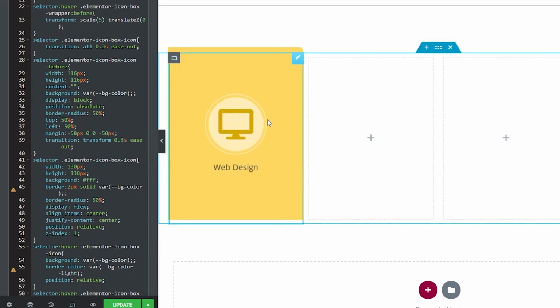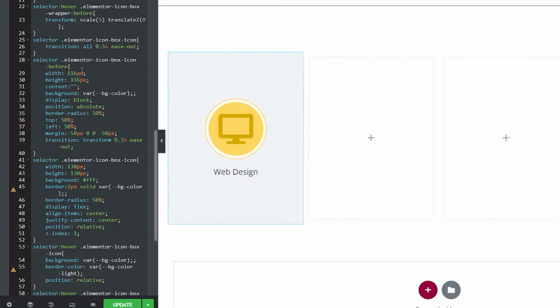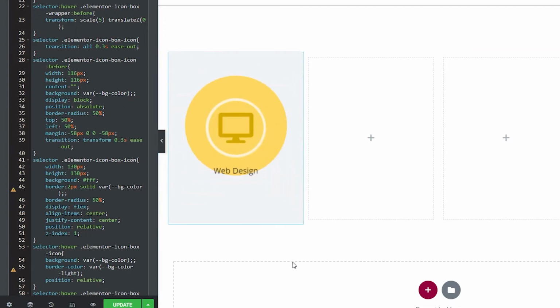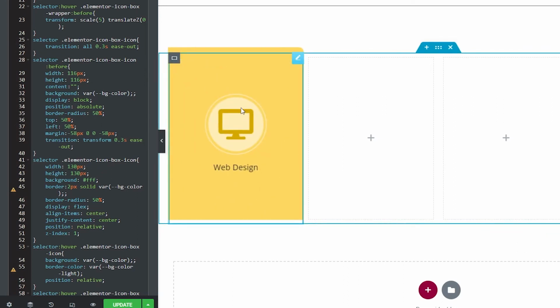Now just in simple language, I have added a background to this icon, then used the pseudo element to create this border effect. And then again, I've added a pseudo element to another element, like this one, the element icon box over here, to create this light background effect behind the icon. You see, the background of the icon is changing as well when you hover. So we are using the pseudo element to achieve this.